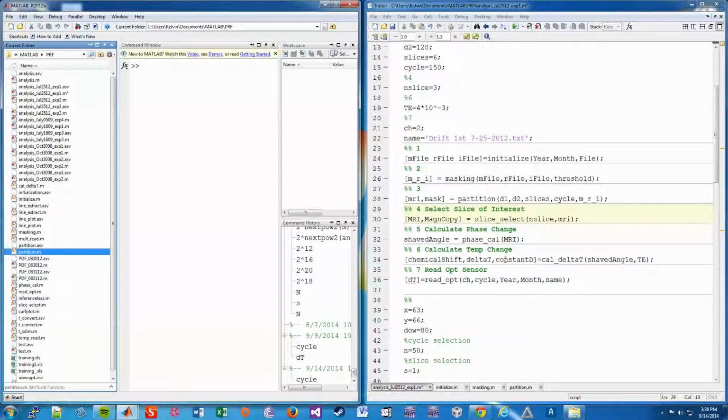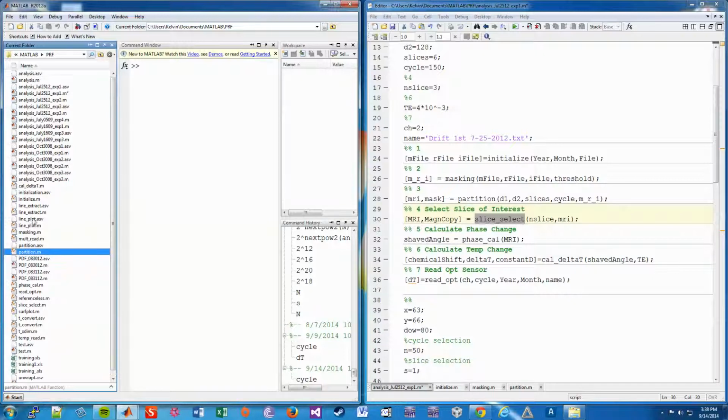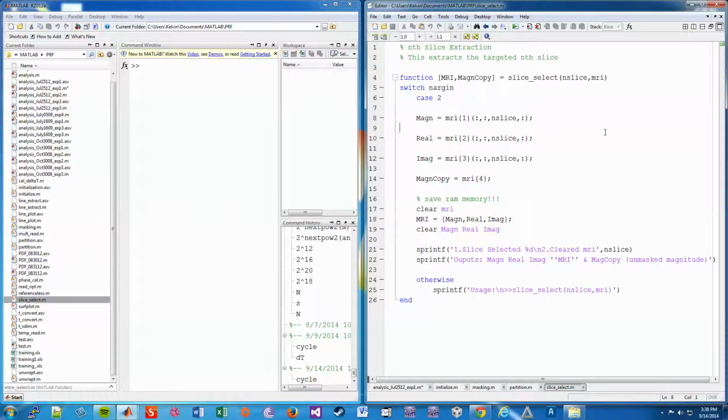Hey, so welcome back. In the last video, we looked at masking and partition M files. So now that we have those things taken care of, we can move on to the next part, which is to select the slice of interest. So let's go ahead and open up the slice select M file. Let's look it up onto your left. Slice select.m file. Okay, so this is where you extract the slice of interest.